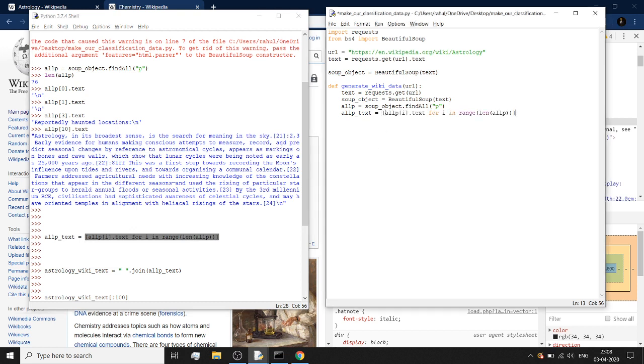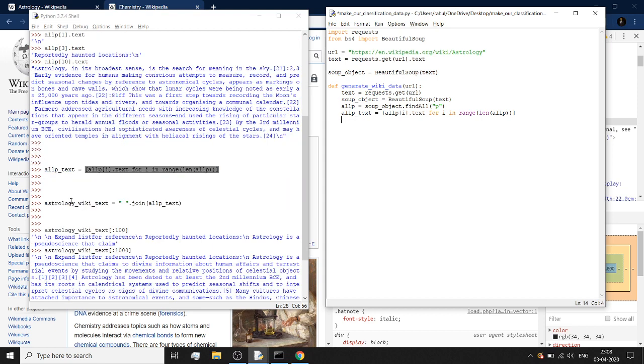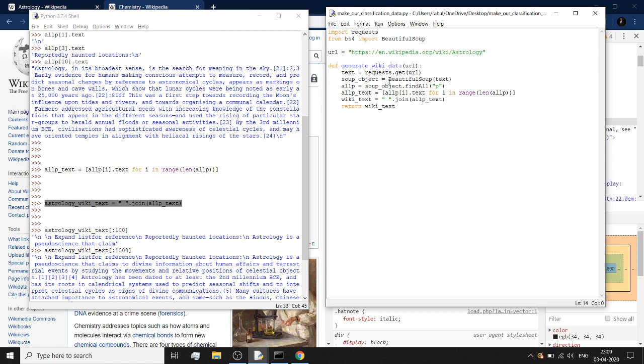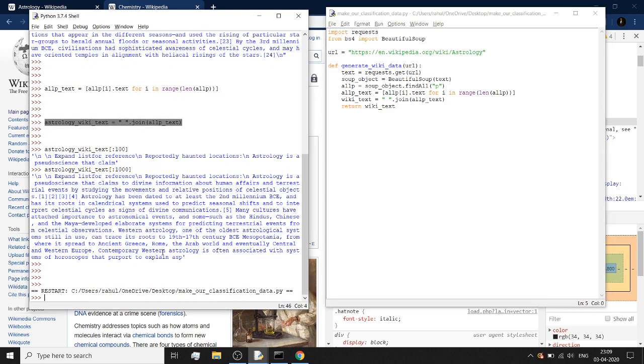Once we have this, we want to generate this Wikipedia text. Rather than naming it astrology, since it is a general function, we will call it Wikipedia text, and we will join this text and return this Wikipedia text. So we have generated this function. Let's quickly get rid of these two lines, and let's check this function with this URL. Let's quickly run this function. First run this Python code. Okay, it has run successfully.